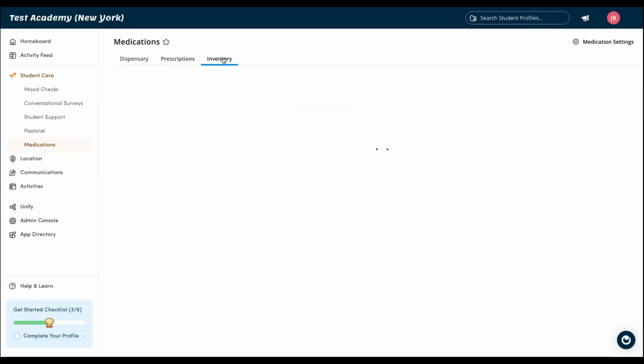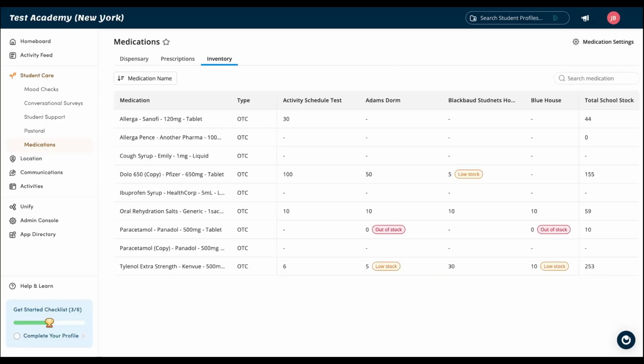Next to that, I see the inventory. Now, for all the OTC medicines that we have, this is where you'll be able to see how many of these are in stock.